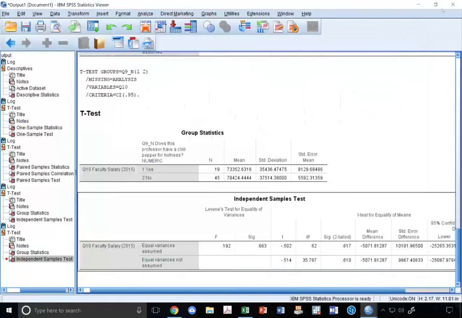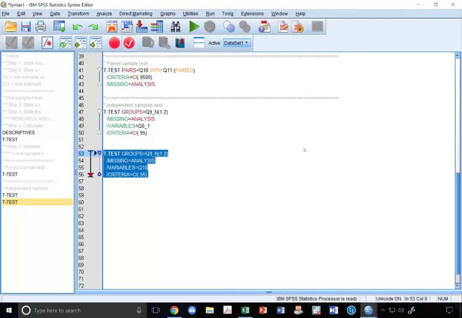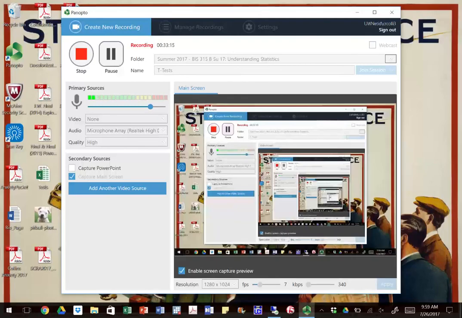Okay, so that's what I have today. So hopefully this was informative and helpful. So this was how to run a one sample test, a paired sample test, and an independent sample t-test. I hope you enjoyed. Thank you very much.